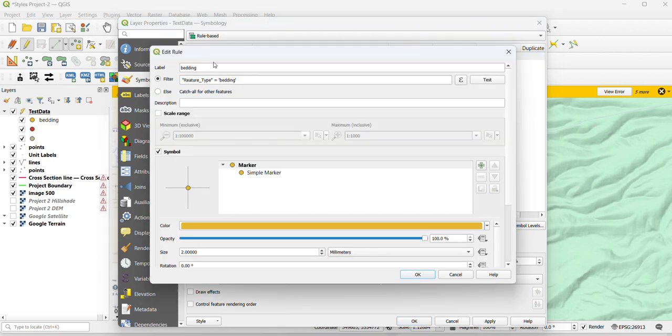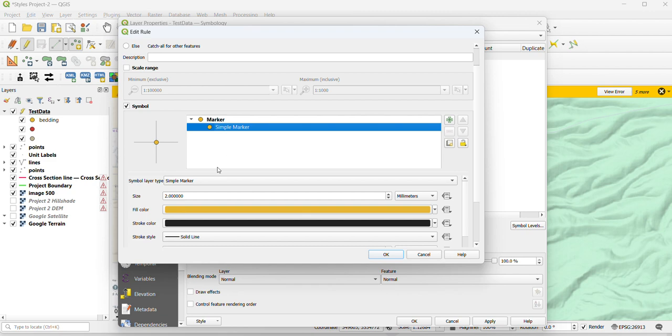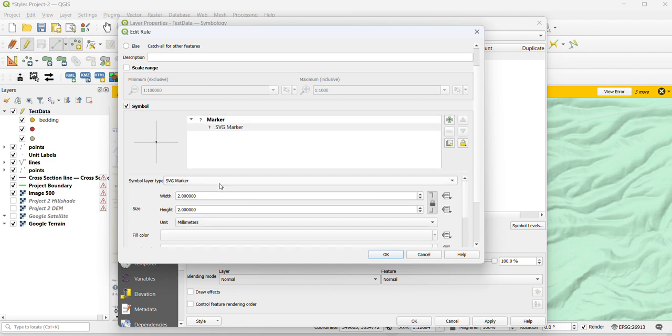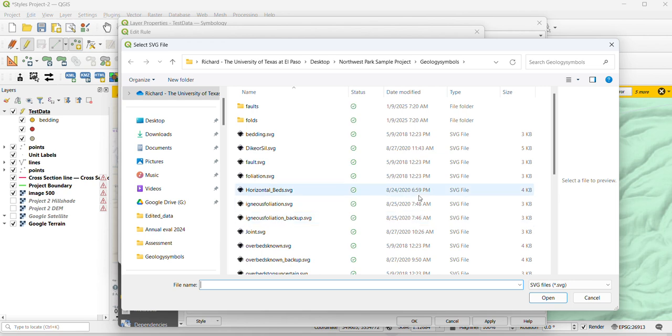I'm going to double click on bedding, and it opens up this screen here. And I'm going to go through and change simple marker to SVG marker. I'm going to change the size from 2 to 6 because SVG markers print small. I'm going to go down here. QGIS has a bunch of built-in SVG markers, but I've created my own already. So I'm going to click on the little dots to the right down there at the bottom, and I have a folder that I've created called geology symbols.